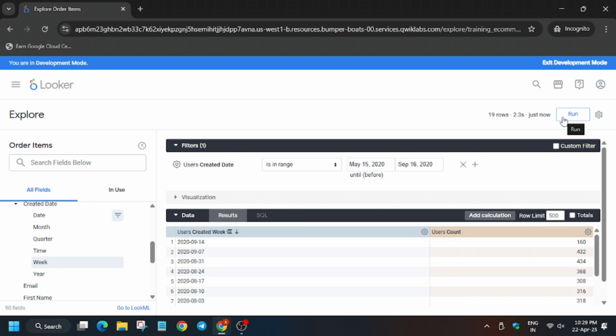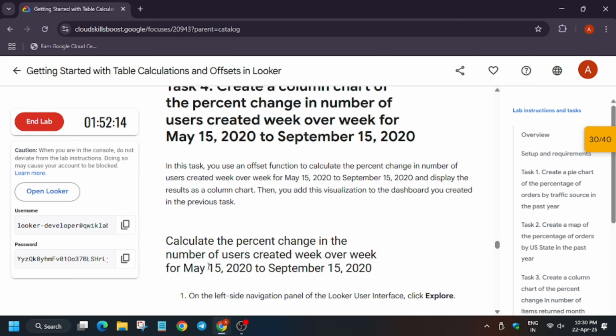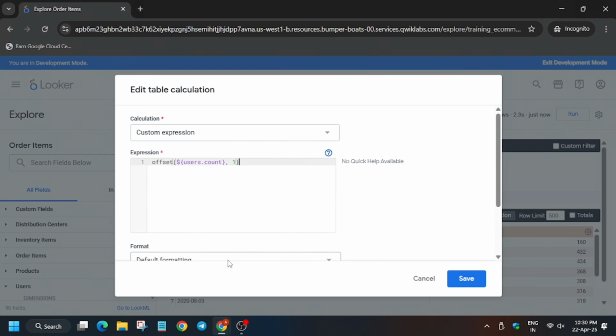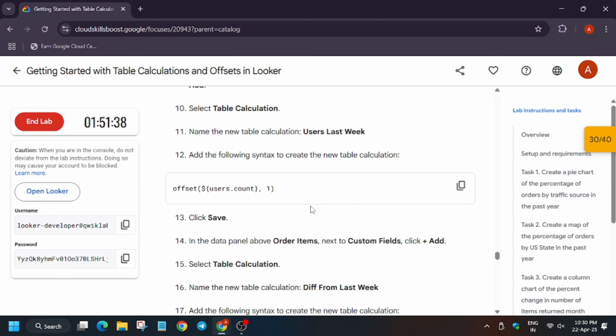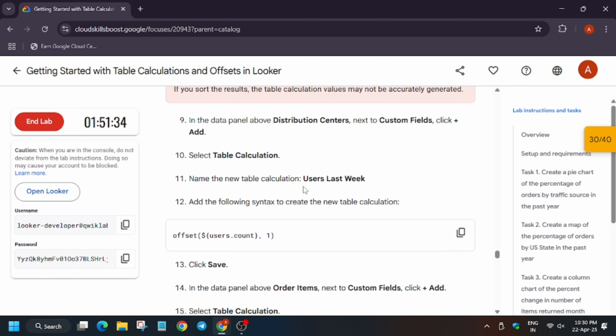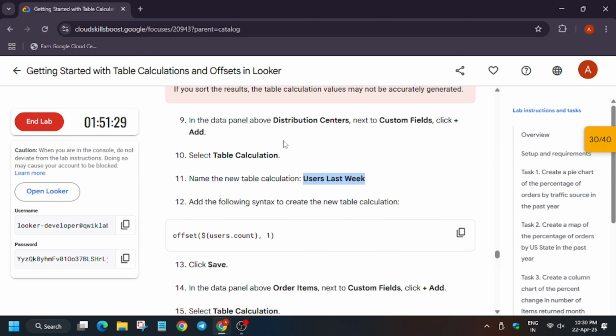Now again we have to create two tables by using the formula as per lab instructions. For that, click on add, then table calculation. Now from here, just select this table formula, and here just select percent 1, and the name will be the one mentioned above. We have to use that. As you can see, point number 11. Now save it.